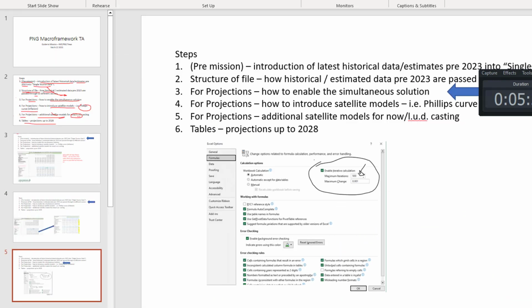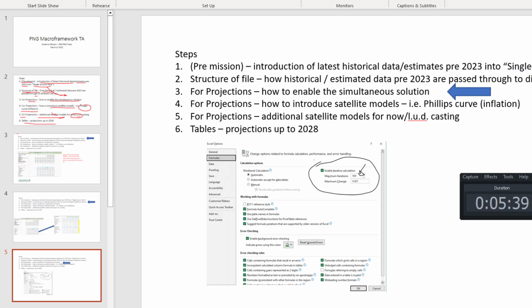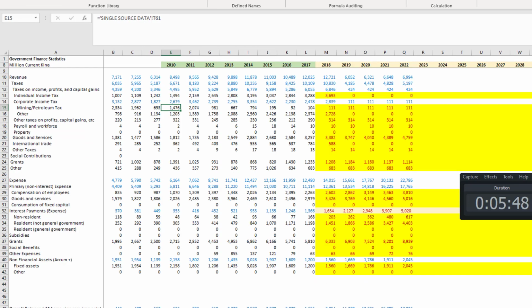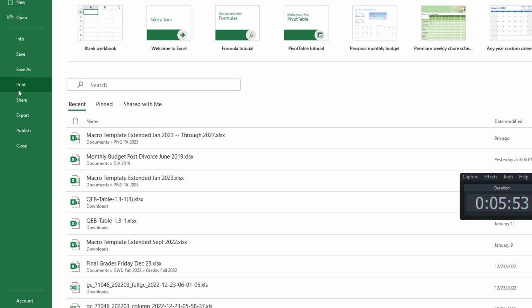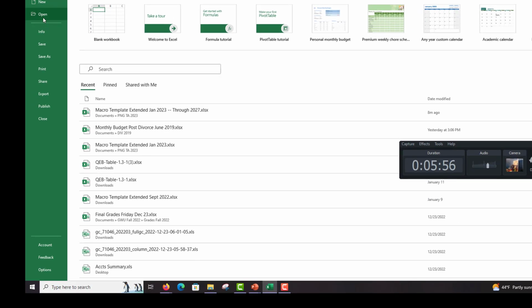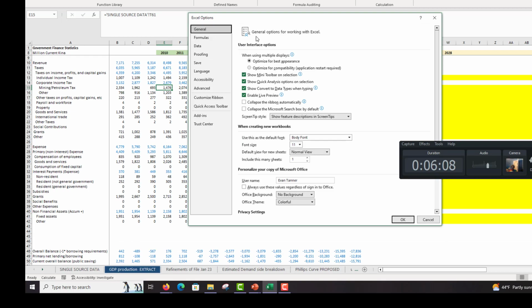Then the next thing I want to point out is that we are going to be doing simultaneous solutions, and it turns out that you don't have to do very much. There is an option, and if I can go back to the Excel spreadsheet here, I will show you the option. You want to go to File, and then Options. Okay, and you can see the options.